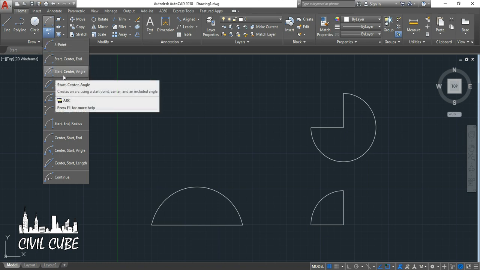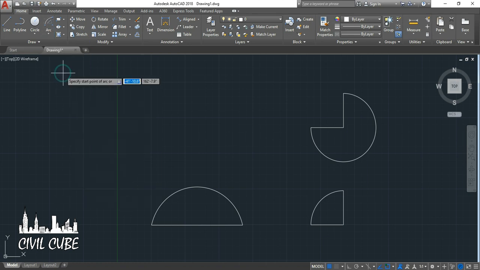The next method is start, center, angle. In this method, you start anywhere, move, then specify the center and specify the angle of the arc. Here I put 130 degrees as the angle of the arc. Press enter. So this is an arc with an included angle of 130 degrees.